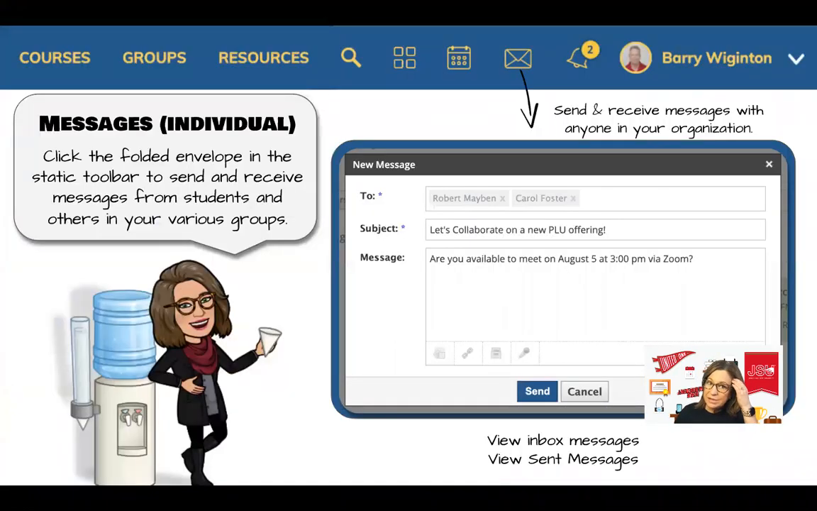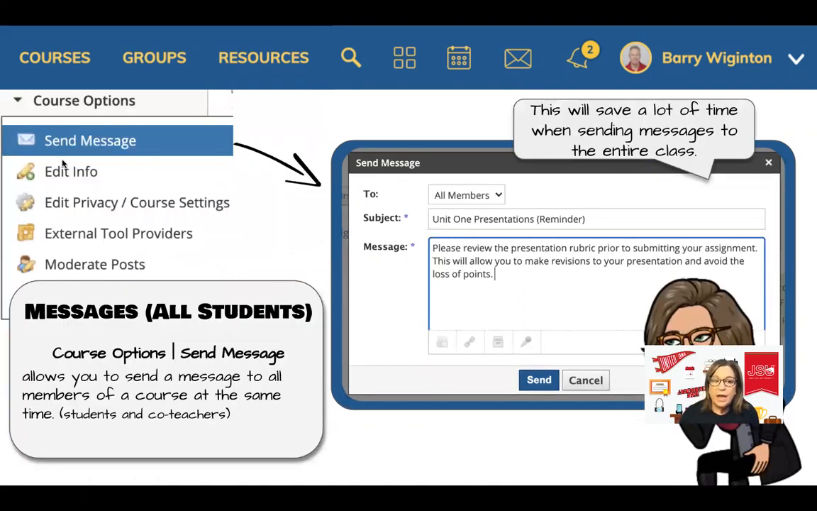All right, so I mentioned messages. So across the top there, you have the little envelope for messages. This is where you can send and receive direct messages with anyone in your organization. And this is not really meant for a whole class. This is mostly direct. But when you go into a course, and this menu that's here is actually in a course, you have a send message option. This lets you select one person in the class or all members of the class. So this is the better way to communicate with your entire class, and not necessarily this one on the toolbar.